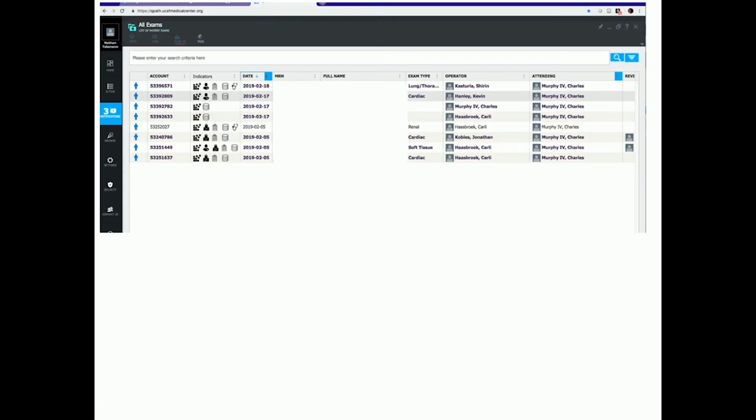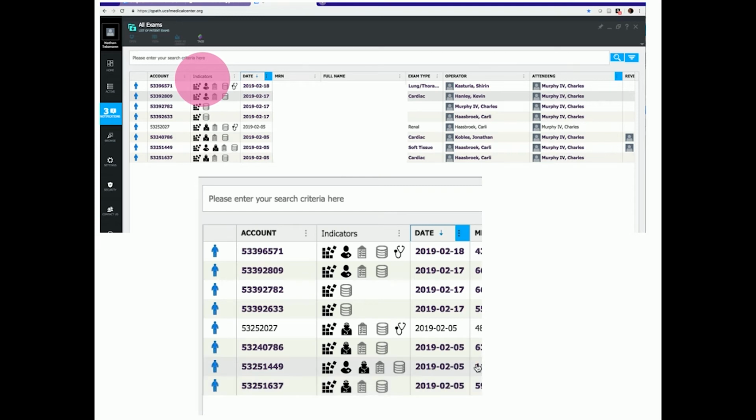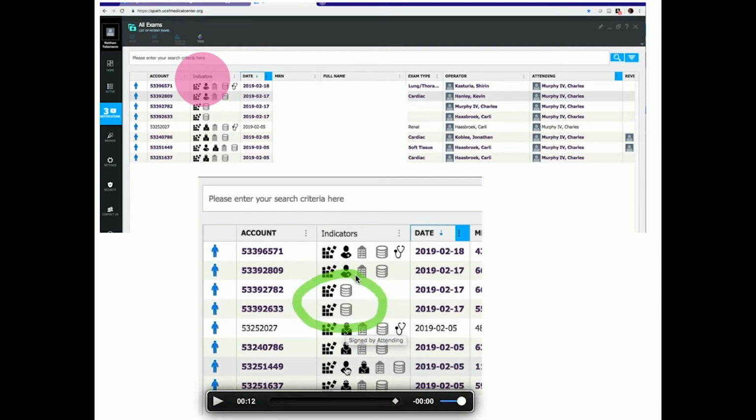When you open a folder, you'll see a list of all the studies that are assigned to you, and these indicators here will tell you basically at what point the study is in its life cycle. I'll draw your attention to the two most important indicators. There's this one. If you hover over it, you see that means it's been signed by a resident, and here it's been signed by an attending. So these, for example, have yet to be signed by anyone and need to be taken care of.